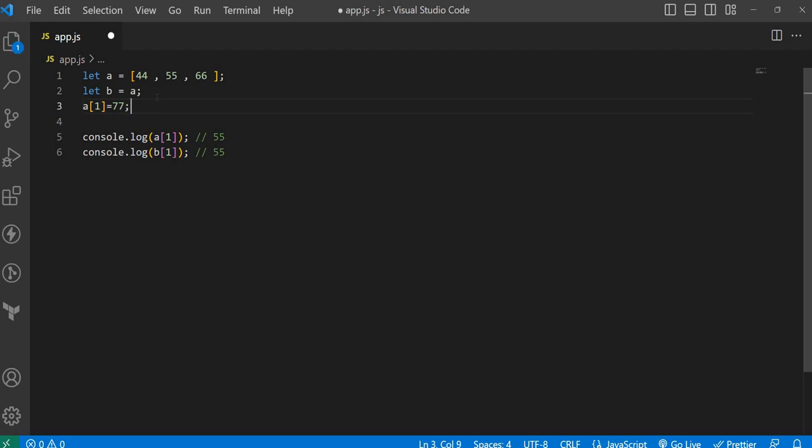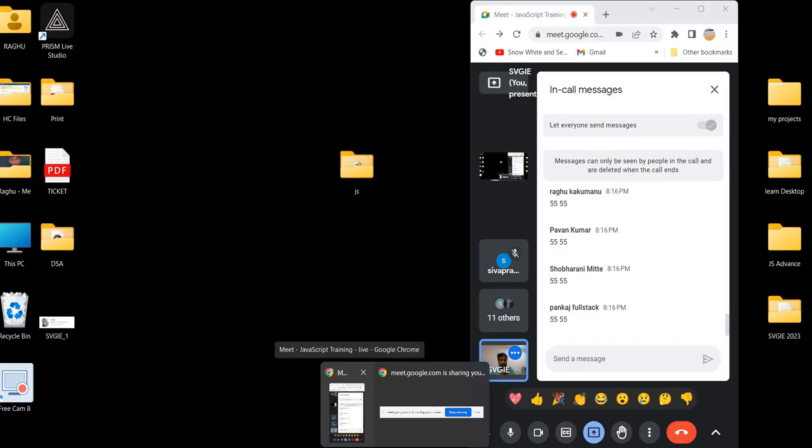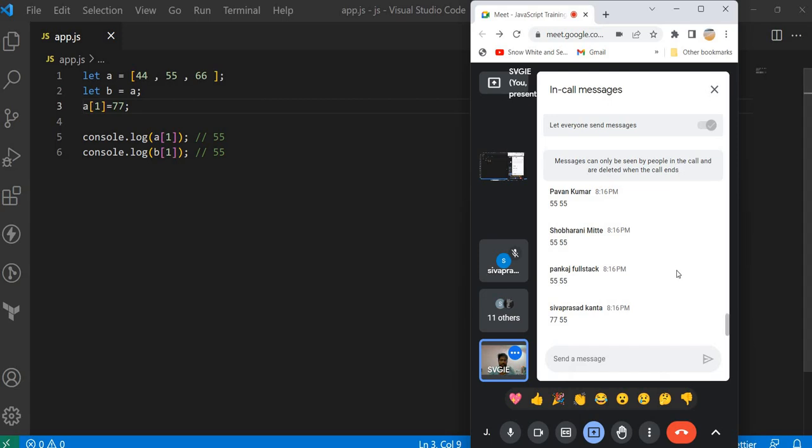Okay, I'm not doing B of 1. Observe carefully. I'm just doing A of 1 is equal to 77. Now tell me, what is our output? Okay, you are giving 77 and 55. Raghu said 77 and 77, and the remaining people are saying 77 and 55.